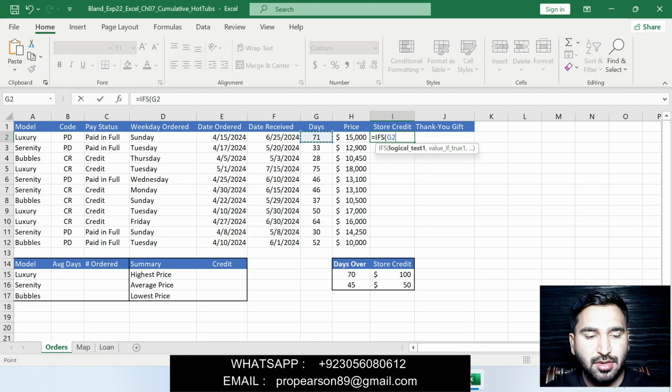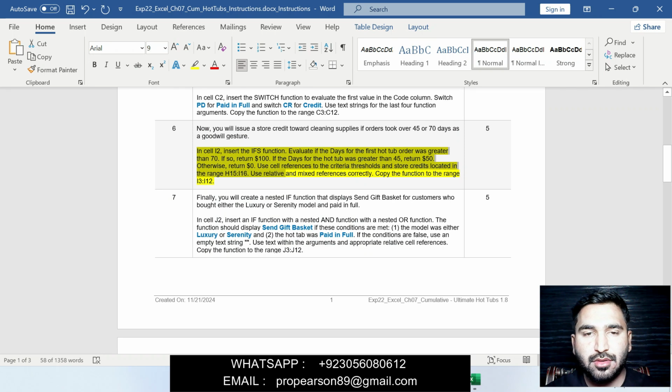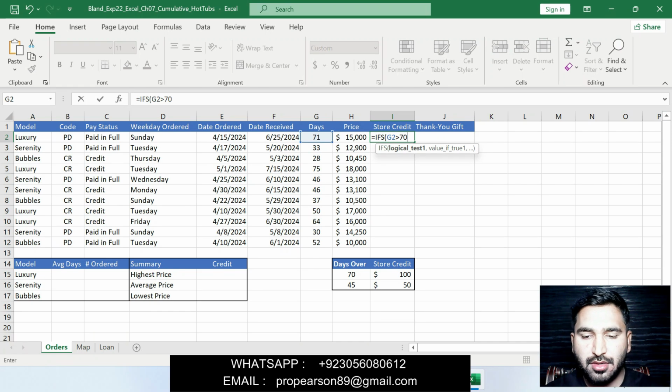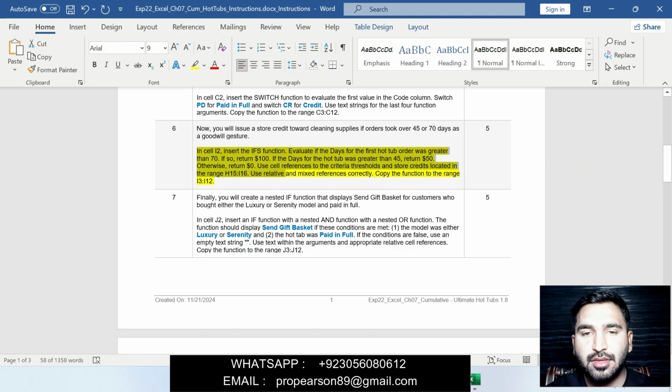If the days are greater than 70, return 100. If the days are greater than 45, return $50, otherwise 0. Okay, greater than 70, return 100, and the days is G2. If the days for the hot tub are greater than 45, return 50, otherwise 0.